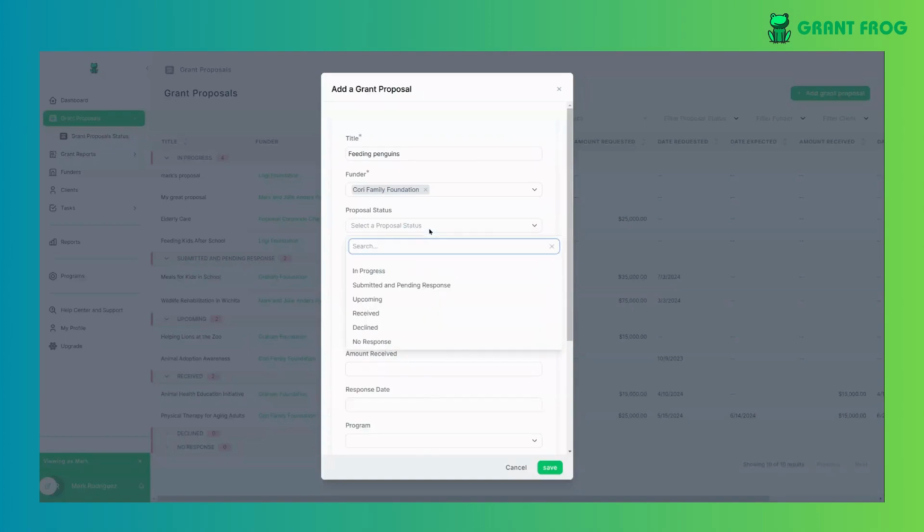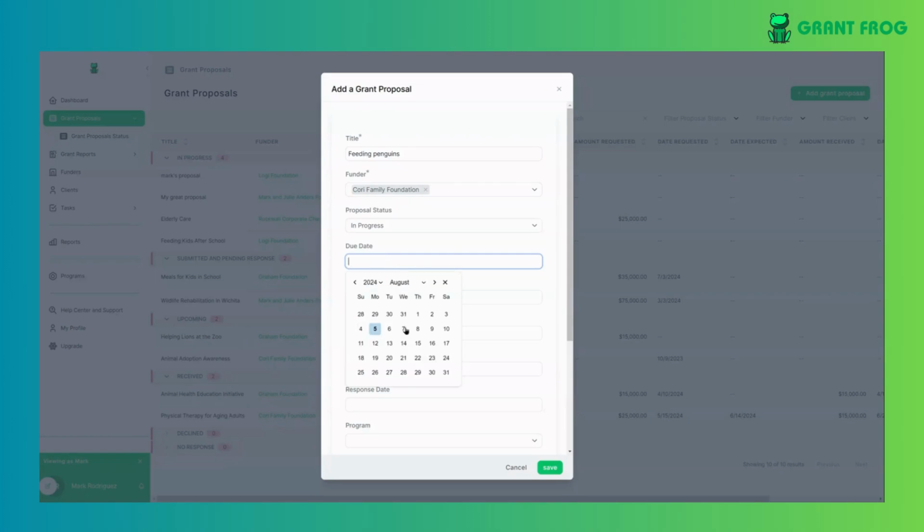And then we want to choose the status. Now, depending on where you are, whether you're still working on it or you've submitted it, or maybe it's upcoming, is up to you, but you can choose the status. So in this case, we're going to say that it's in progress. We're working on it. And the due date is 3 weeks from now.